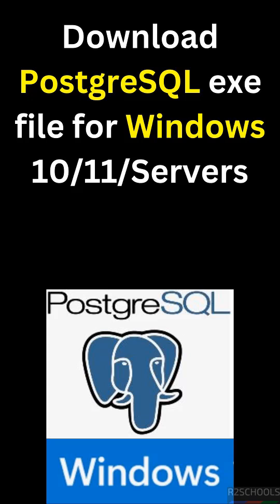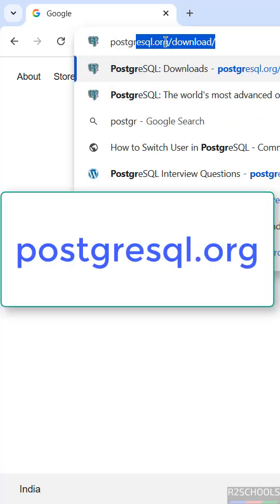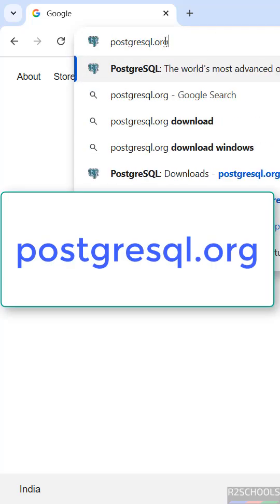In this video, we will see how to download PostgreSQL Server exe file or installer for Windows operating systems, either Windows 10, 11 or servers. So first go to PostgreSQL official website, that is postgresql.org. Hit enter.